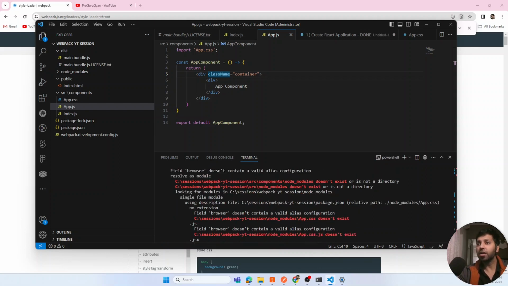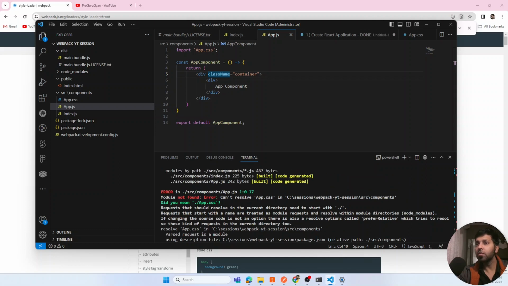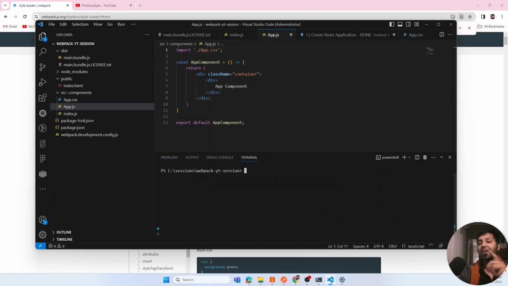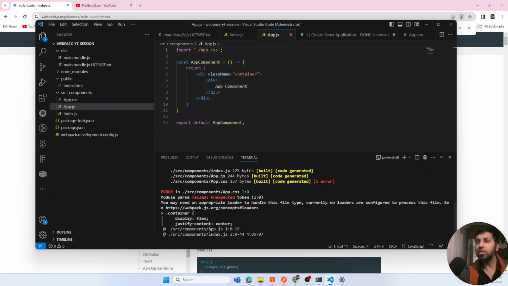Okay, so the error comes. What exactly is it saying? /app.css can't resolve app.css in the components, request should start with dot slash. Okay, sorry, I made some mistake. This is not the actual error, this is the blender error. I didn't write the dot slash with that. Okay, ignore it. Yeah, debugged. Okay, now this is the actual error.